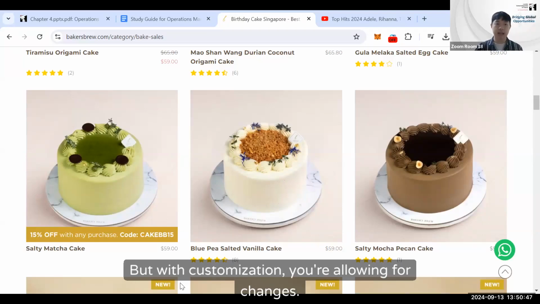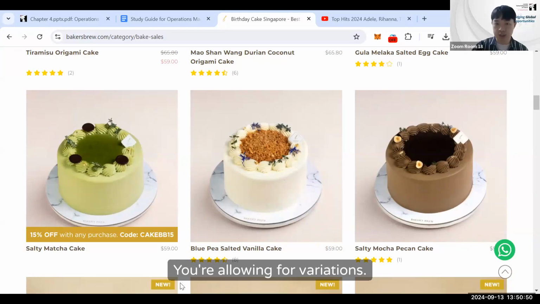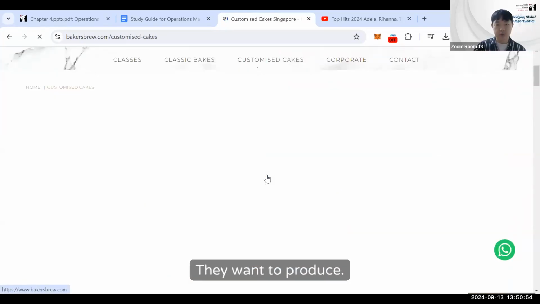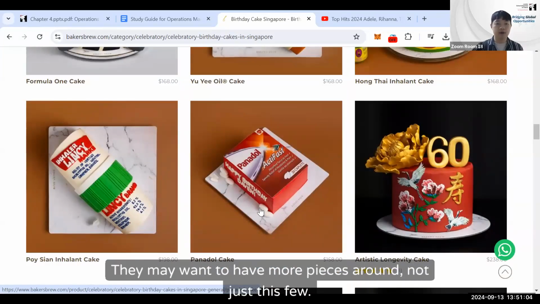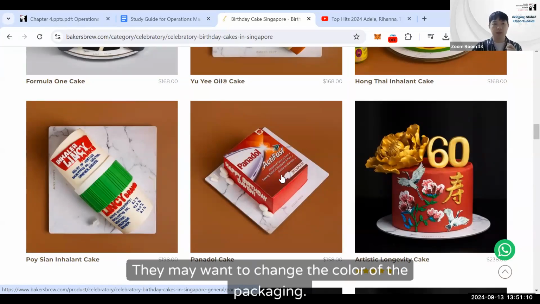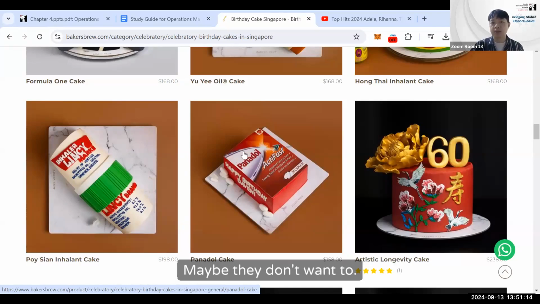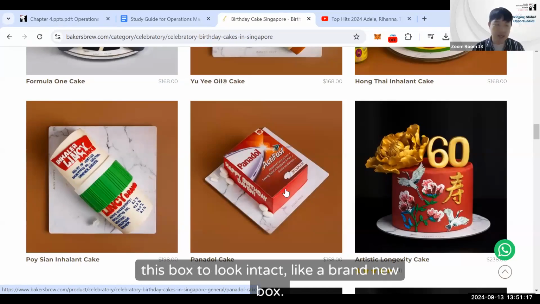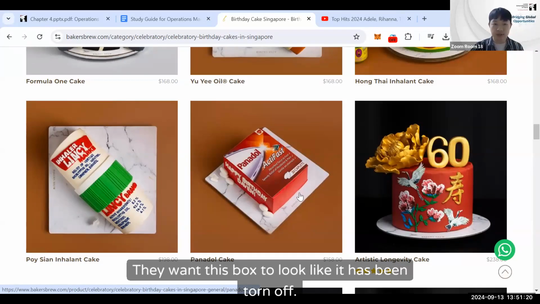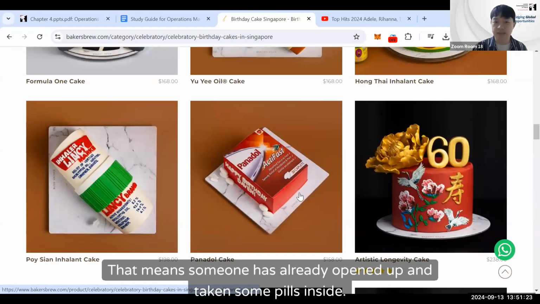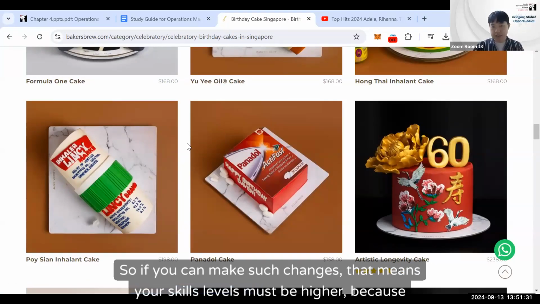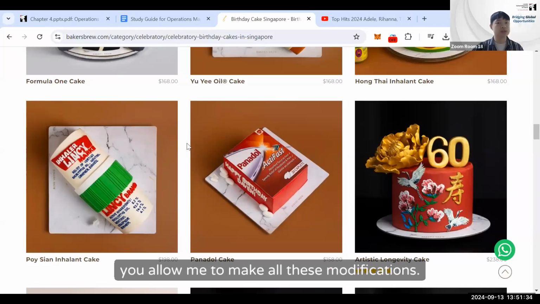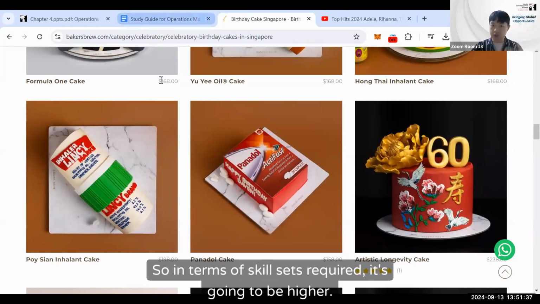But with customization, you're allowing for changes and variations. So today someone comes in and they want to order, let's say, this Panadol cake. They may want more pieces around, not just these few. They may want to change the color of the packaging. They may want to add in something else. Maybe they don't want this box to look intact, like a brand new box. They want this box to look like it has been torn off, meaning someone has already opened it and taken some pills inside. If I request like that, are you able to deliver? If you can make such changes, that means your skill levels must be higher, because you allow me to make all these modifications. So in terms of skill sets required, it's going to be higher.